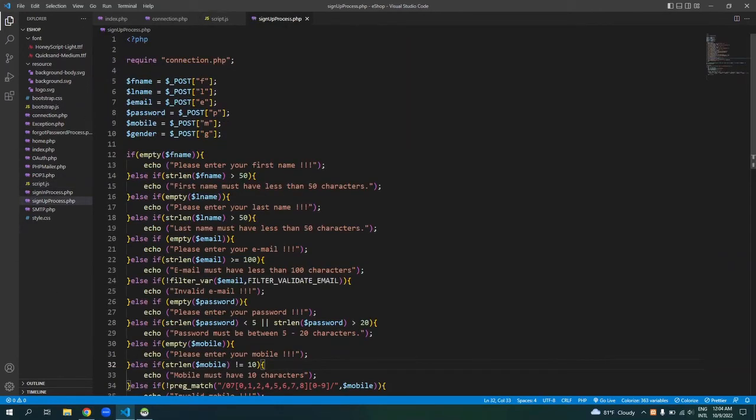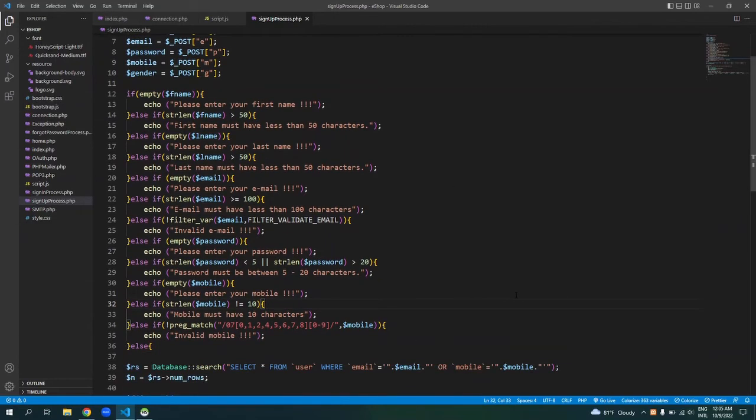So this is my sign up process. I started this by storing the values I got using the POST method to variables, and these are the validations. Basically, these are the conditions one must fulfill in order to create their account successfully.